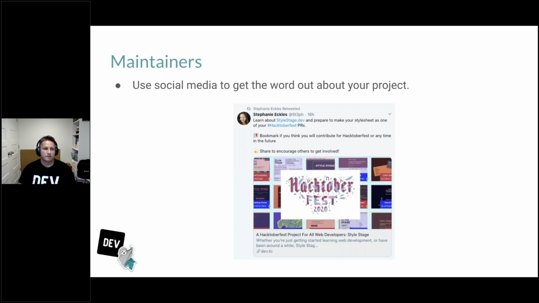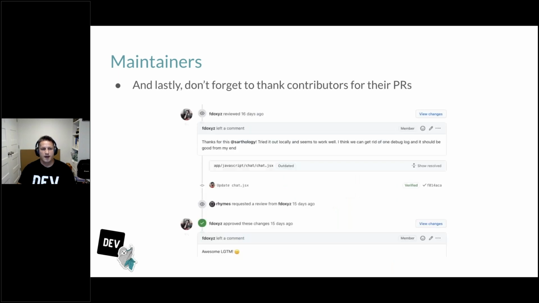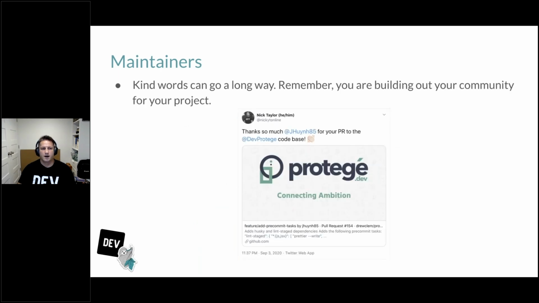Okay, maintainers, remember to use social media to get the word out on your project. Folks are looking to contribute to projects, so use Twitter, Dev, and other social media to your advantage. And lastly, don't forget to thank contributors for their PRs. Kind words can go a long way. Remember, you are building out your community for your project. And who doesn't like a thank you?